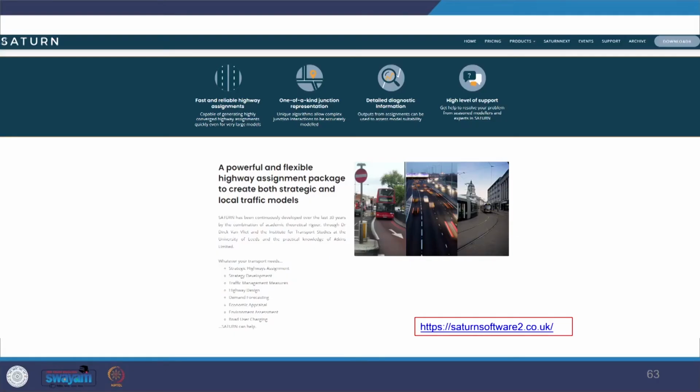In order to take care of that, there are a lot of software packages which are used in this. You can see Saturn, which is said to be a very powerful and flexible assessment package. It helps users to create strategies and to use it for local traffic modeling, and based on what kind of need there is, it helps people to use it.